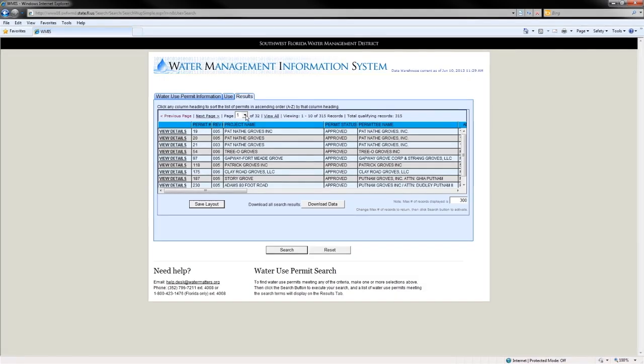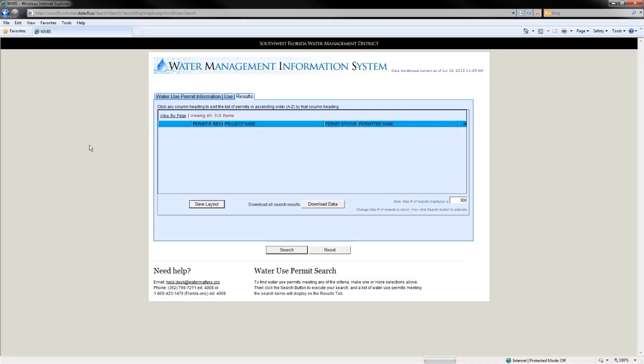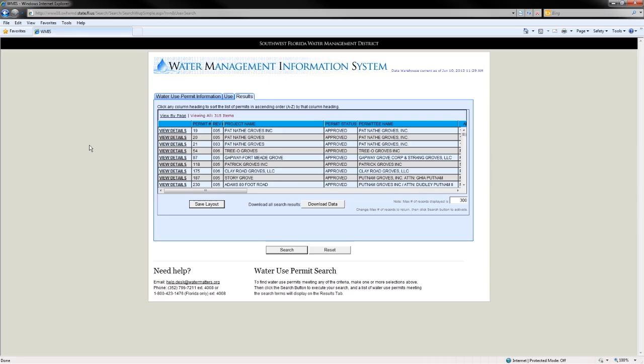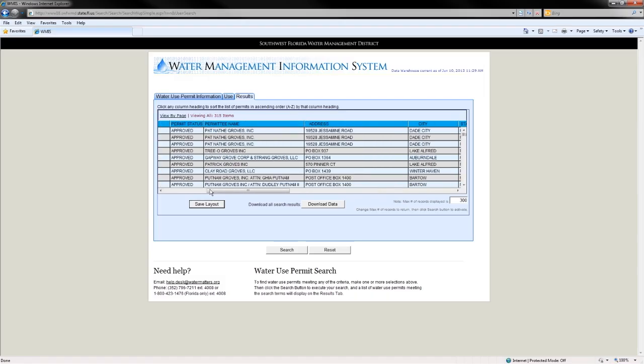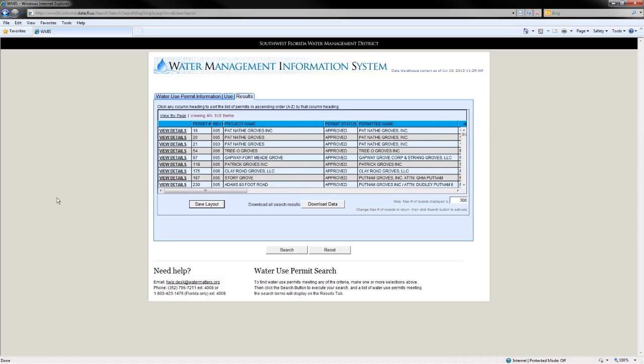Results can be viewed page by page, or View All allows all records to be displayed on one page. The Results view shows various fields that can be viewed by scrolling to the right. Columns can be rearranged by your preference. You can also sort columns by clicking on the field name.